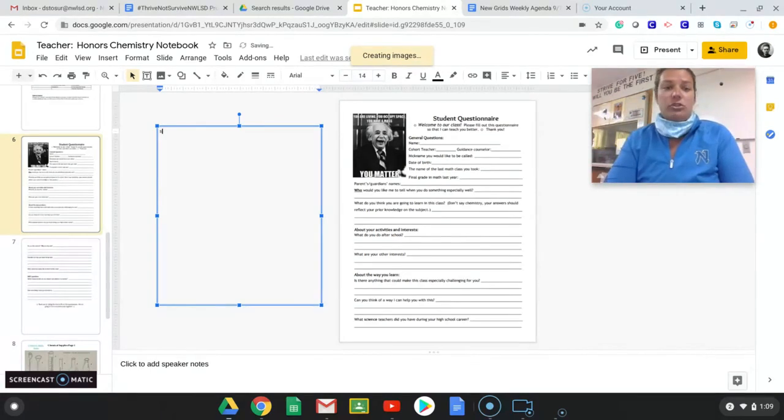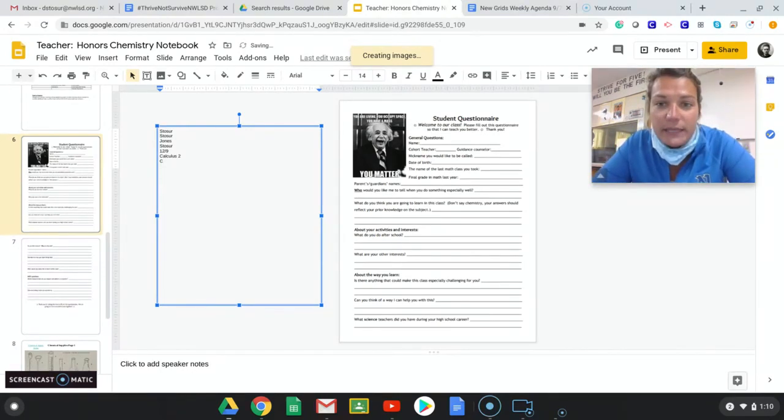So it says name, Stocer. Cohort teacher, I'm going to have a cohort, so I'm my cohort teacher. Who's my guidance counselor? I'm going to say Miss Jones is my guidance counselor. Nickname you would like to be called? I go by Stocer. Date of birth, December 9th. The name of the last math class you took? Well, the last math class I took was Calc 2 in college, okay? Final grade in math. That teacher gave me a C, thankfully. Thank you for passing me, calculus teacher. My parents' names are Dan, Debbie.